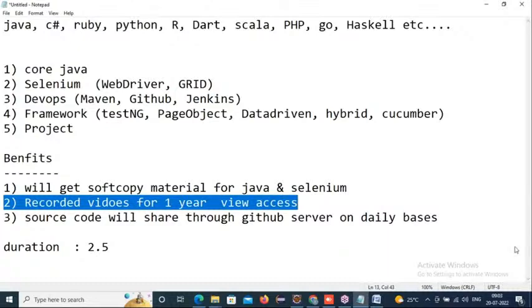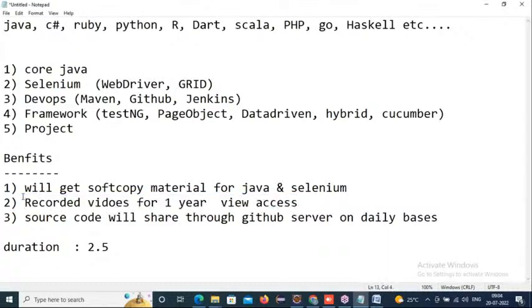Excuse me, sir. When will the main session start, sir? This is the demo; from tomorrow onwards. Okay, sir.